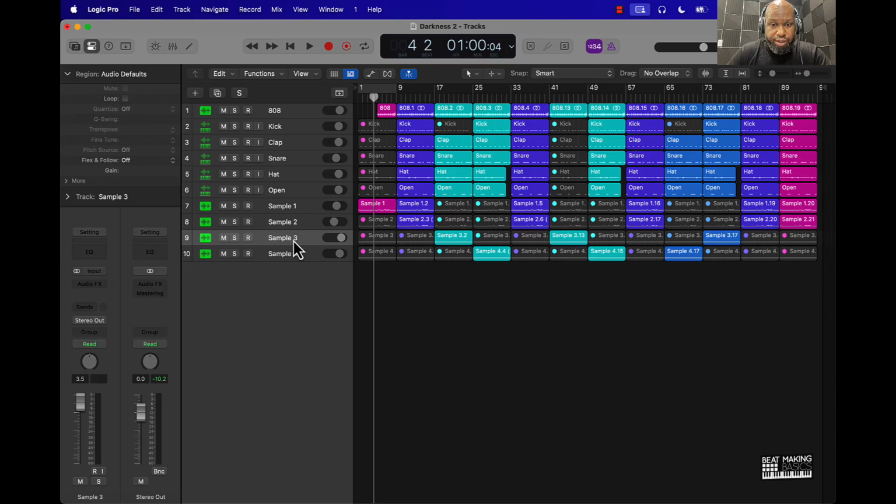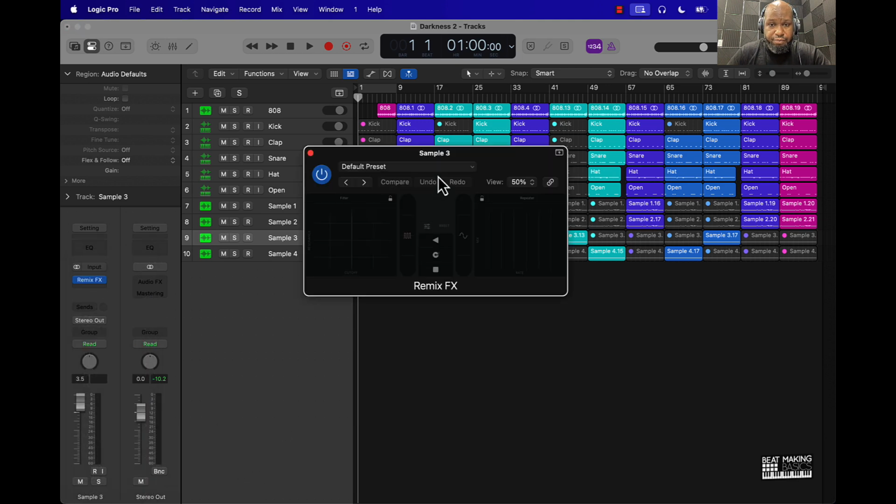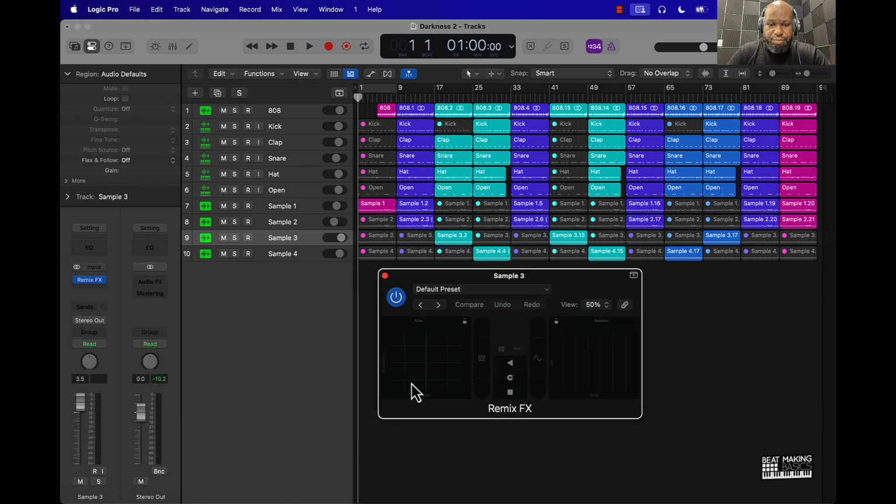You can do it without doing it manually if you want to, but what I'm going to do is come over here on the track that I want to do the filter sweep, go to my audio effects, go to multi effects, and then go to remix effect. You can simply do a filter sweep by coming right here and going like this. It's literally that simple. You can just go slow. You'll see me do it.